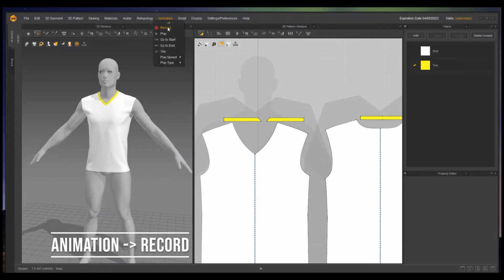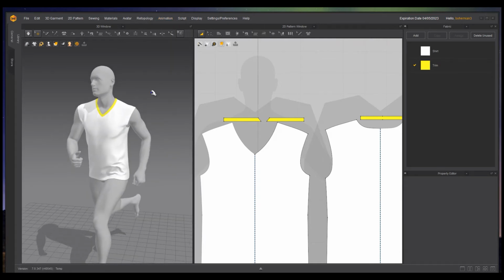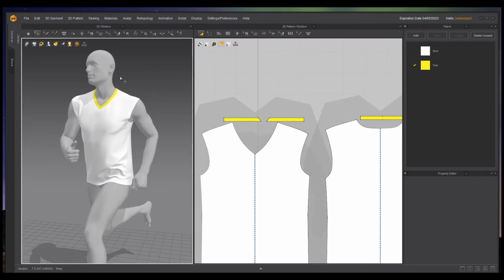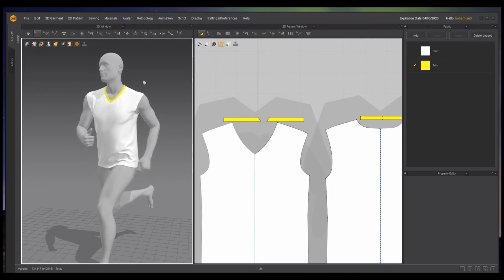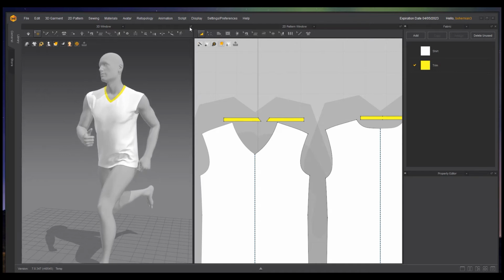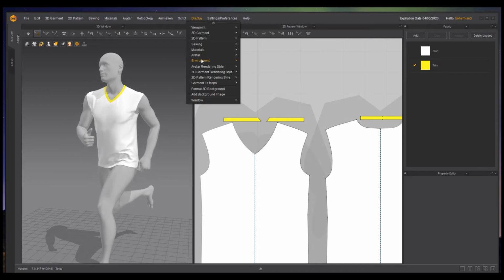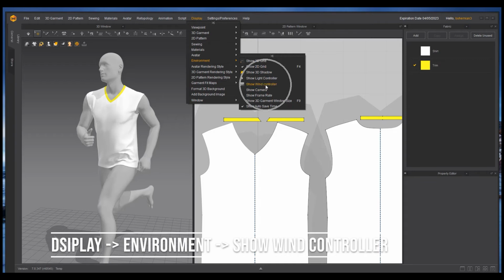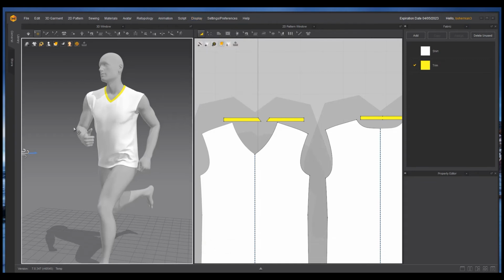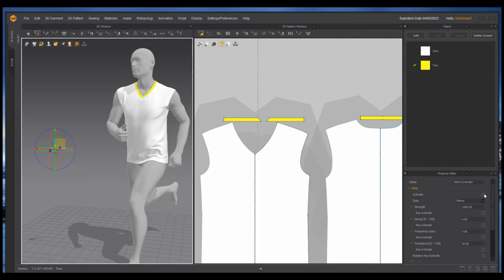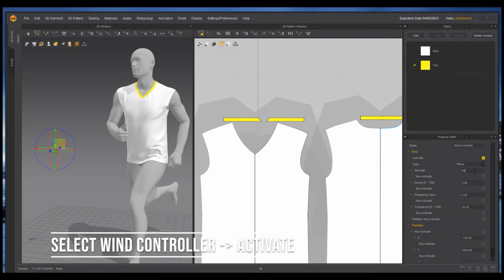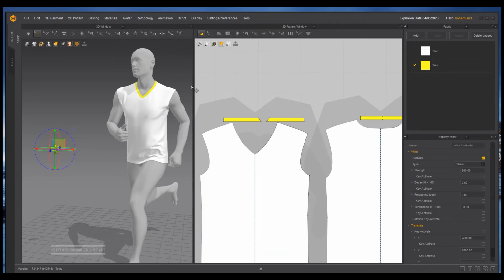Select Animation on the menu bar, then press Record. This looks blocky and static. I want to add more interesting movement, so I'm going to add wind. On the menu bar, select Display, Environment, Show Wind Controller. Select the wind controller in the 3D window. In the property editor, I'm going to activate it and change the strength to 500.